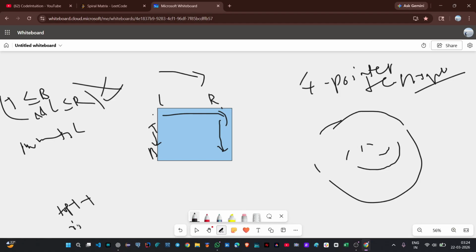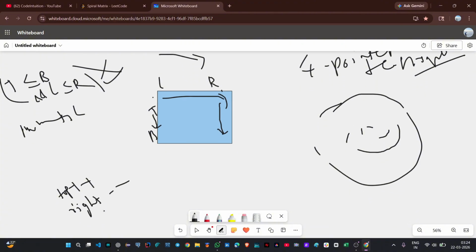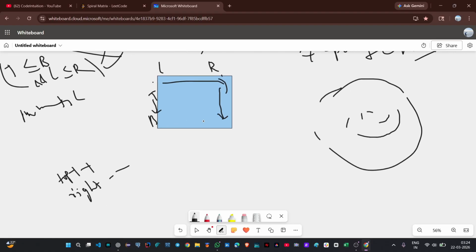We are decrementing our right. After decrementing our right, we will again consider this step. For considering this step, we need to move from right to left. As I said, my right will be here now. Wait a minute, my right should be here now.